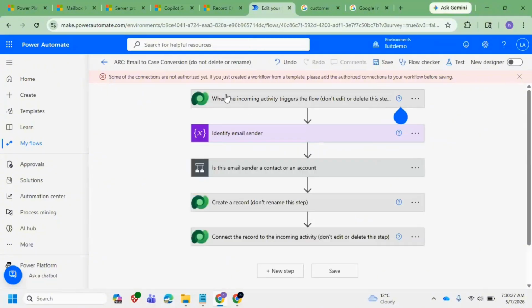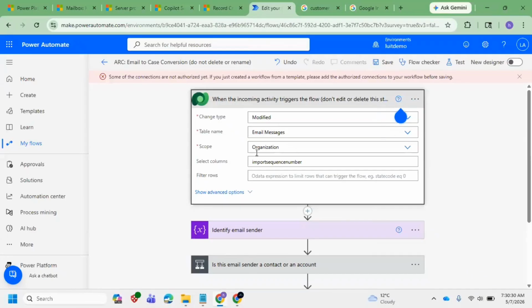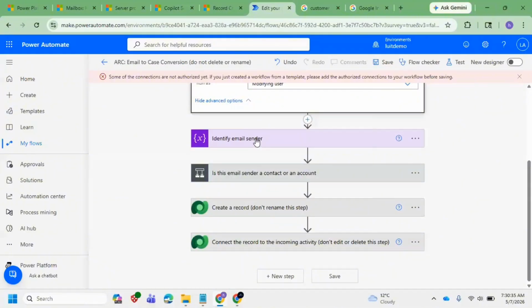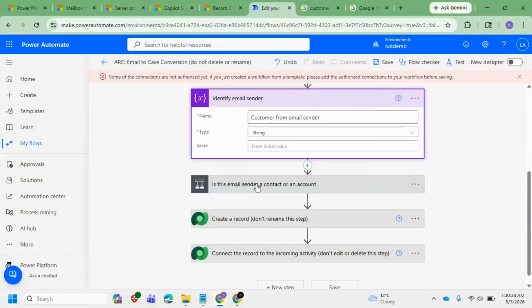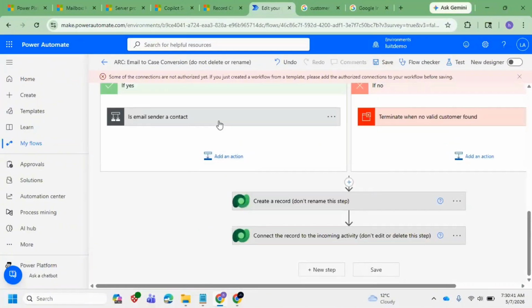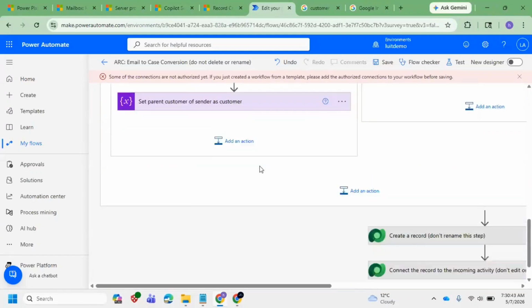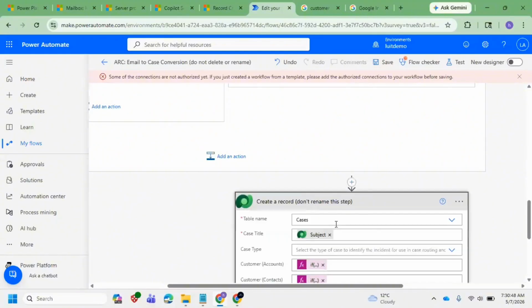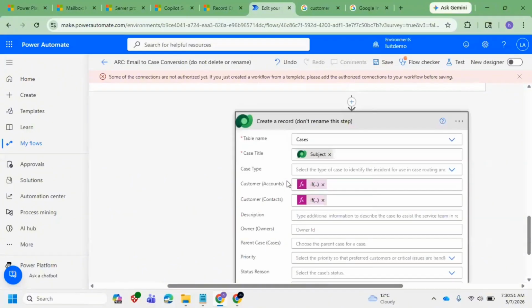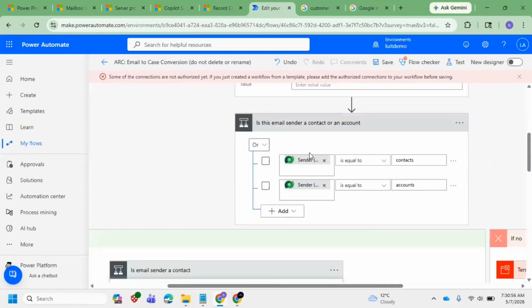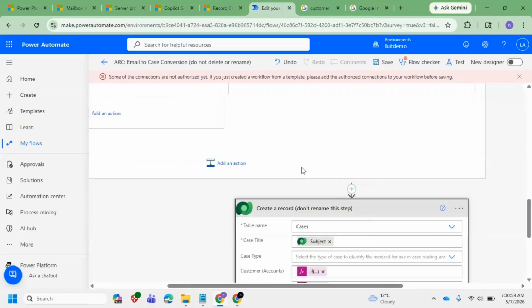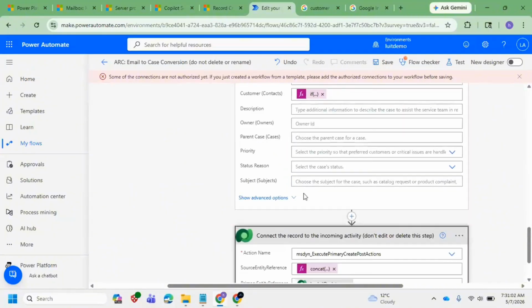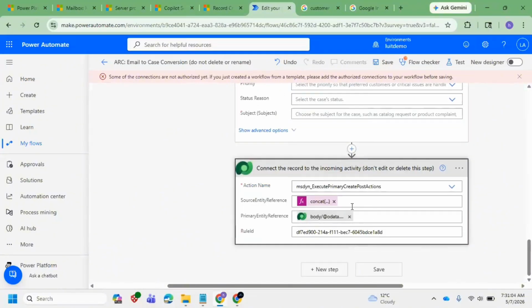So you see, when an incoming, triggers on modified email messages scope, then run as modified by, identify the email sender, customer email sender. Like this, it will do all the validation. You don't need to do anything. It will be there already. So at the end, what is it doing? Create a record. What record is it creating? A case record is created with the subject from the email trigger body. What is our trigger body? Email, right? So whatever the email subject you have, the same you will have, and it will be creating it. So connecting the record to the monitor, like this we are doing.